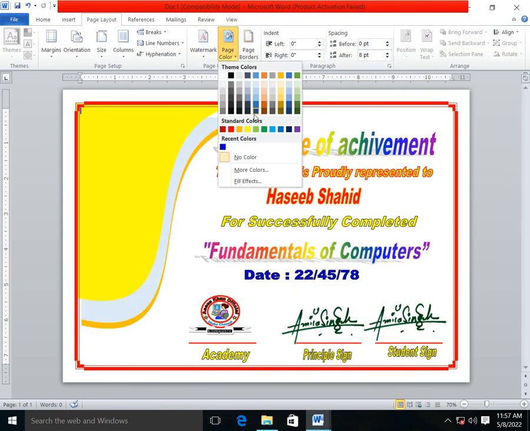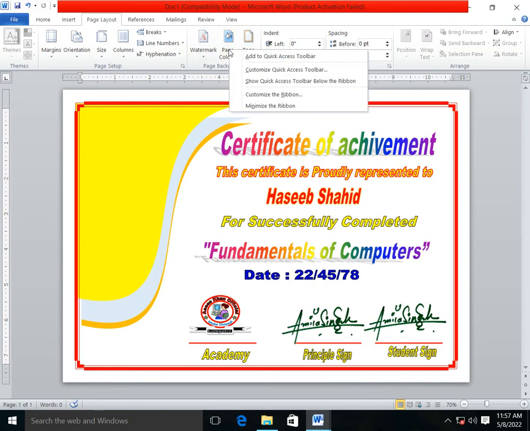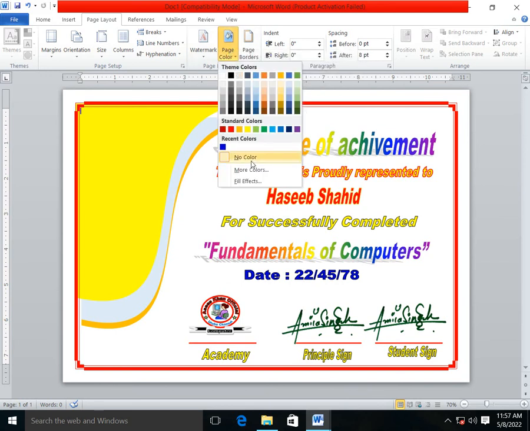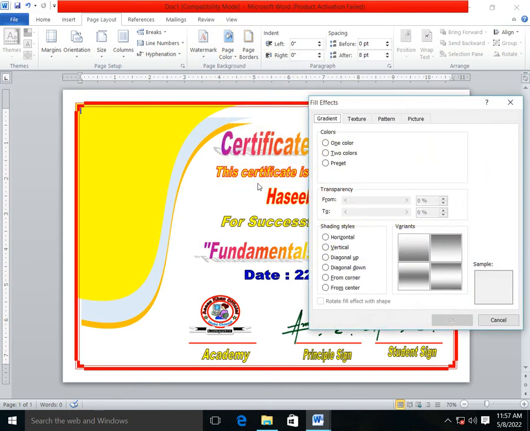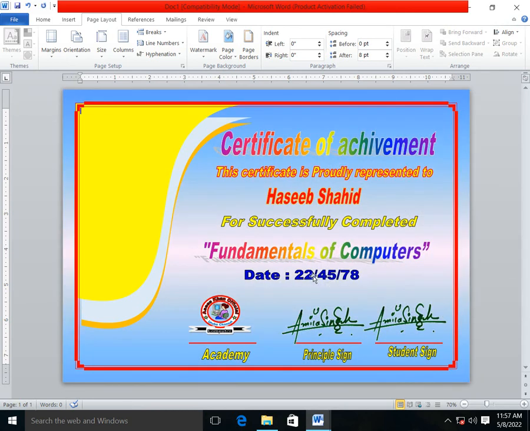So in this way I make a certificate, and after this I will go to Page Layout, select Page Color, go to Preset, and choose this one and click OK. So here my certificate is ready, you can see it.